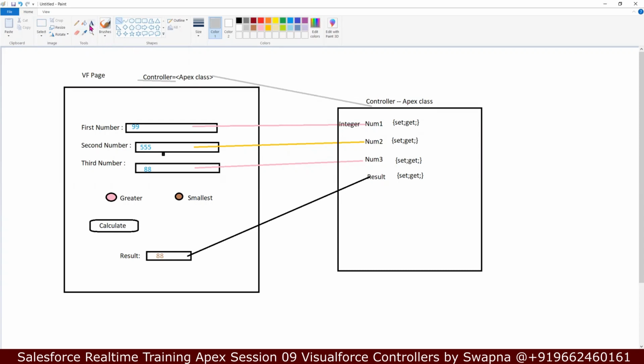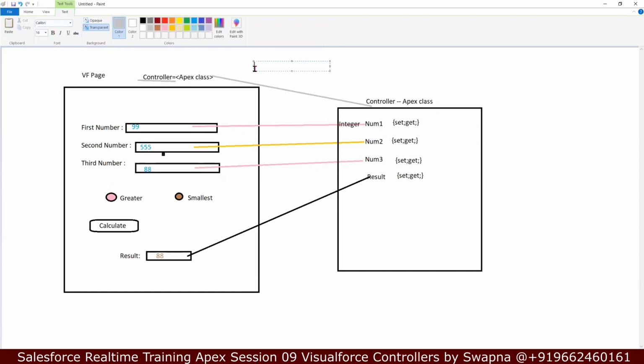Now write down what is the controller. What is the controller here? Controller is nothing but an Apex module that controls the data and logic in a Visualforce page. That is called a controller.